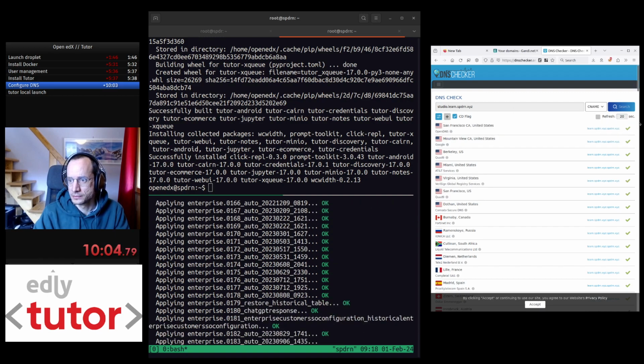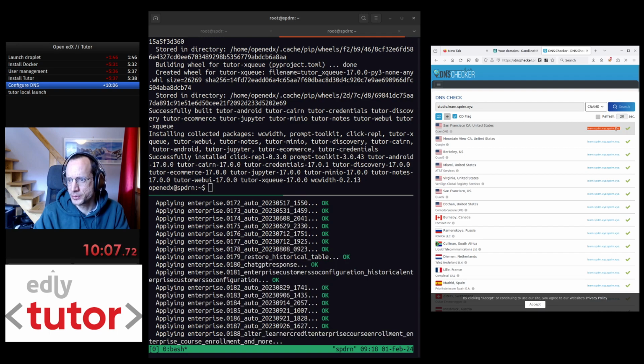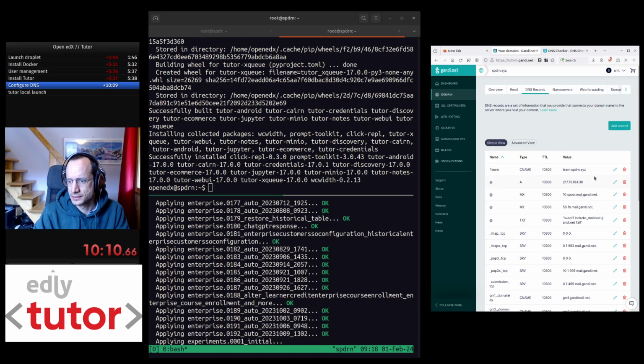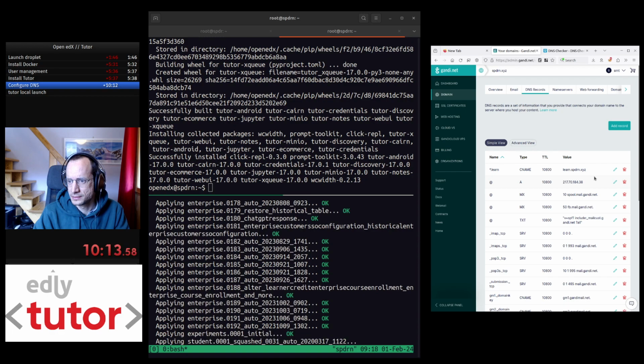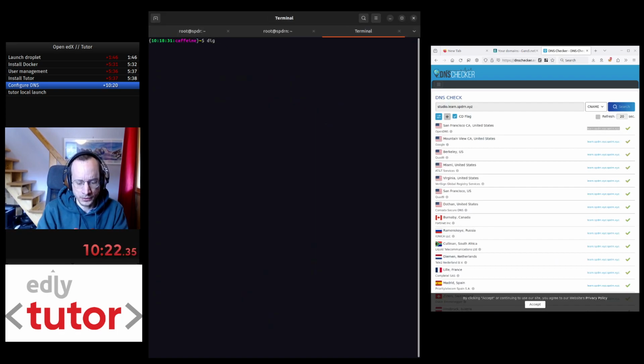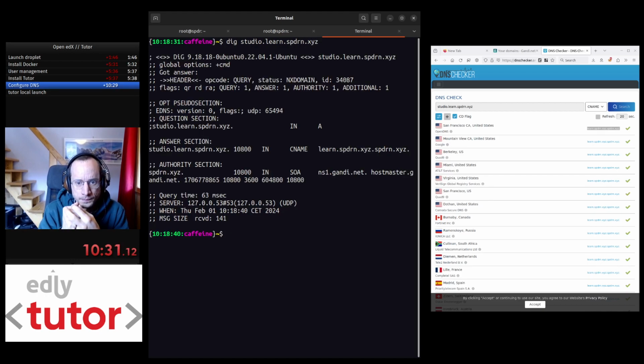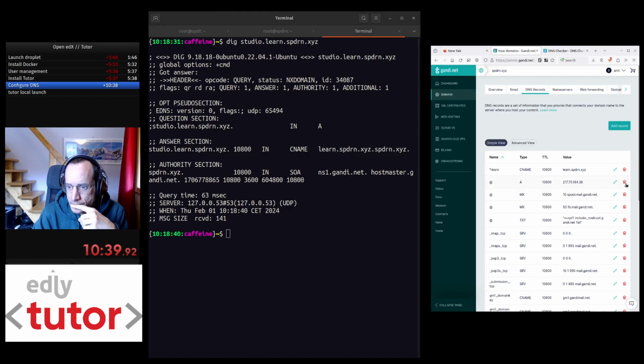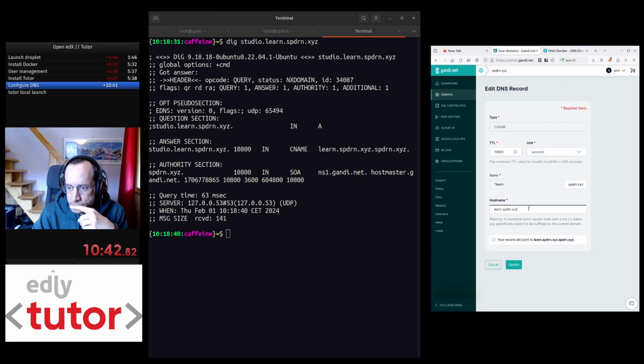Learn. Oh, that's bad. It points to this. No, I think it's a mistake from DNS checker. Let's check here that the records are correct. studio.learn.speedrun.xyz. Oh no, that's bad. It shouldn't be this. Oh, there you go. I'm missing a dot. Okay, don't forget this.